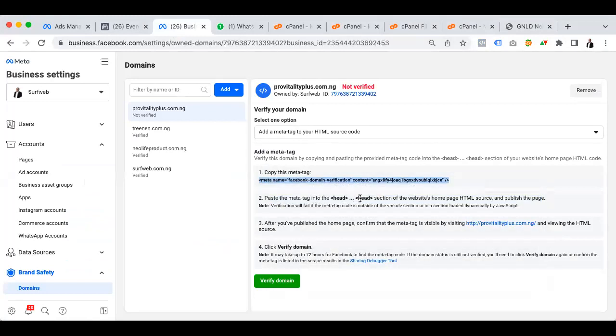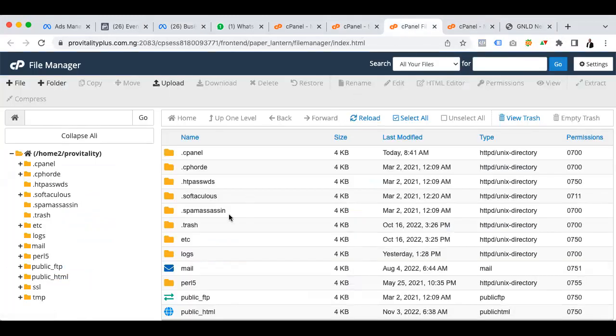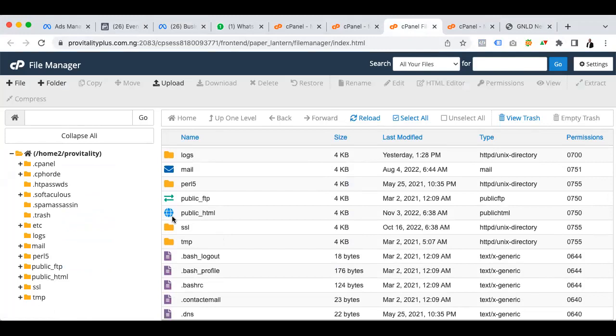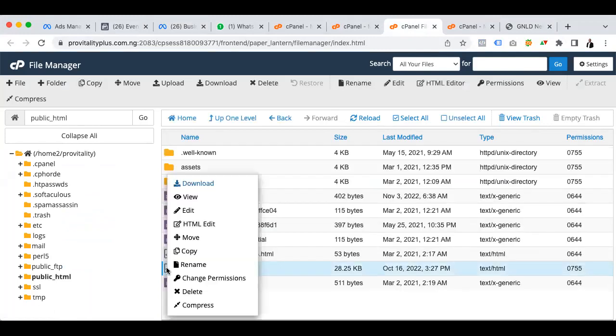Then the next thing, go and paste it in the head tag of your HTML. After publishing, you can visit the website and click verify. So what I will do now, I've copied that. I've clicked File Manager, remember? So I'll go to public_html, then go to the main page, which is this page.